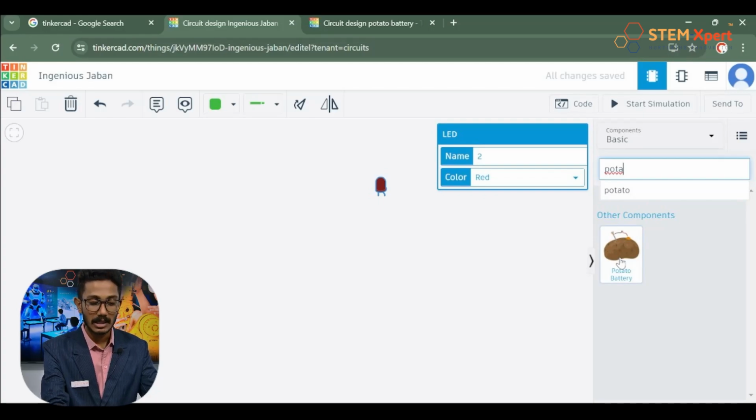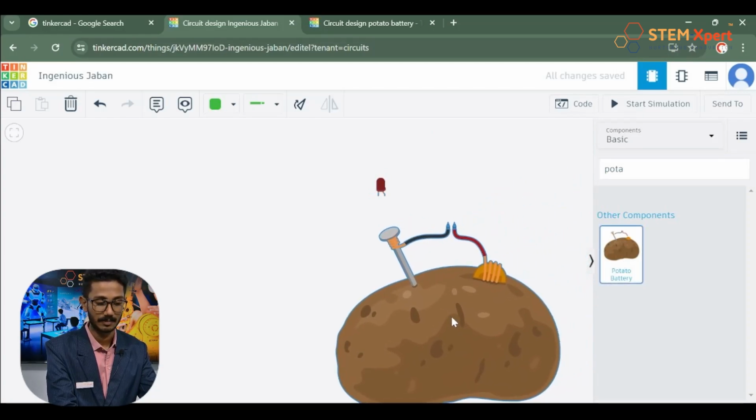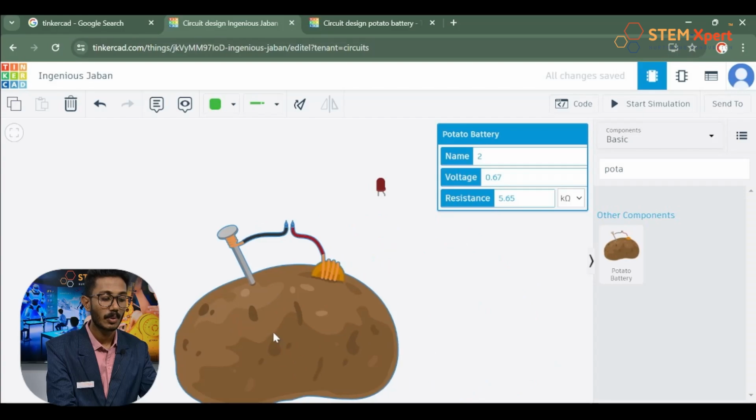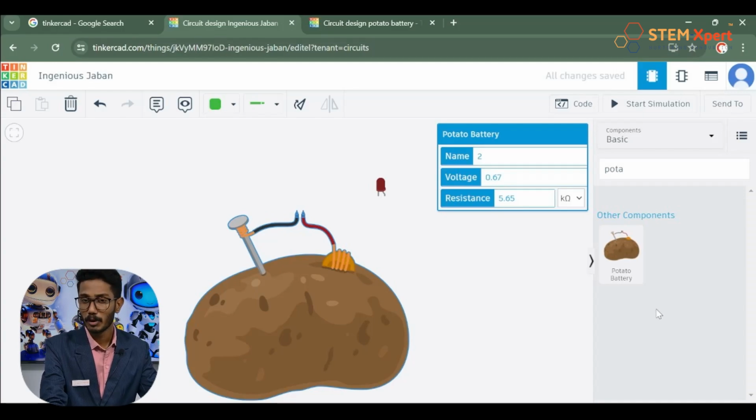If you are ready to do the LED lighting circuit, then you are also going to select an LED from the component section and then a potato. I just mentioned how to access a potato battery. Go to the search option shown in Tinkercad and type potato, and you will get the same potato battery like this. So here is our potato battery. We need two potato batteries.